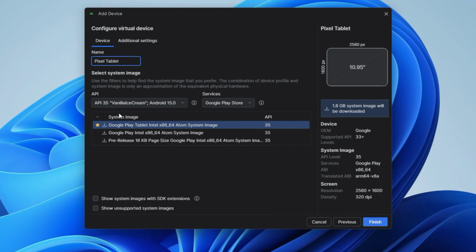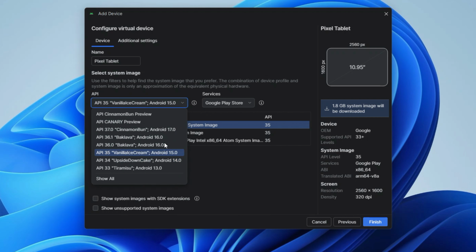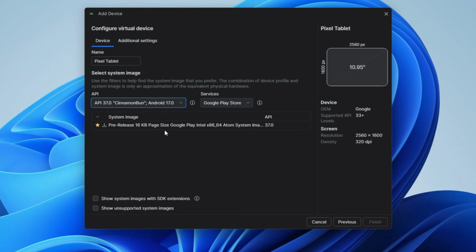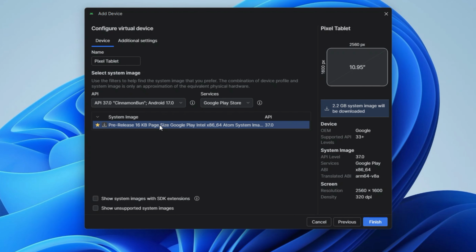After that, you will see a list of Android versions. Here, you need to select Android 17. Make sure you choose the version that includes Google Play Store support so that you can install apps easily later. If it's not downloaded yet, click on the download option and wait for it to finish.